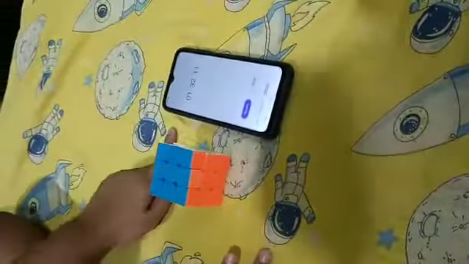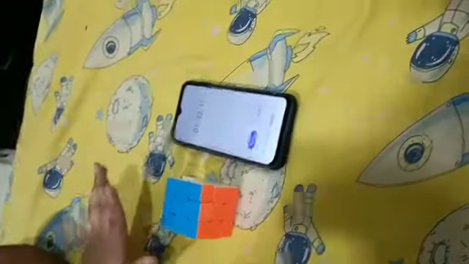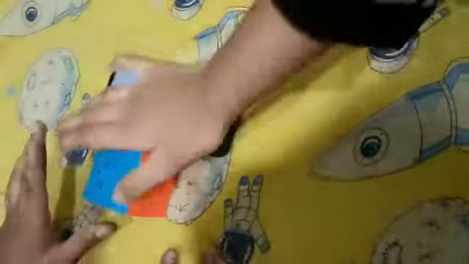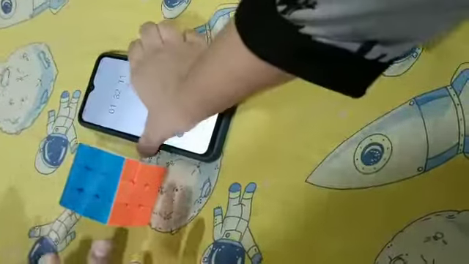So stopping guys, I just took 1 minute 32 seconds to solve the cube. That's average.